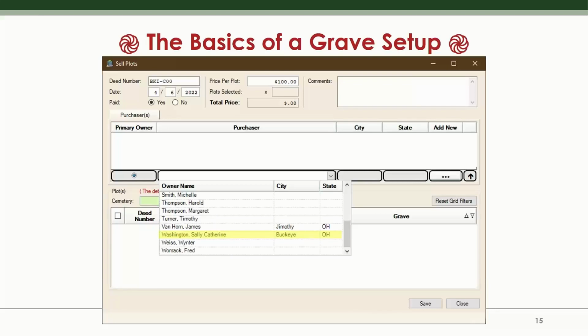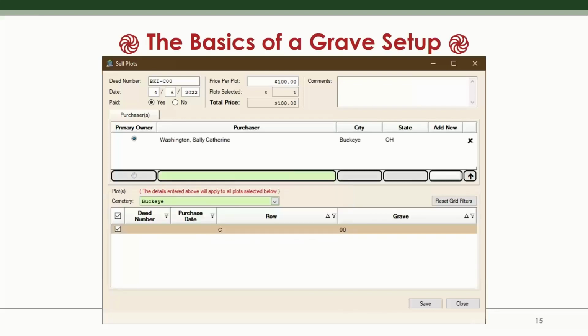You do have the option to add an owner from this screen, but it stacks windows on top of windows. I think it gets a little messy, so I'm in the camp of add the owner first, then sell the plot for that reason. So we'll select Sally, and you'll see, small cemetery, we don't have any other available graves other than C00 down at the bottom.